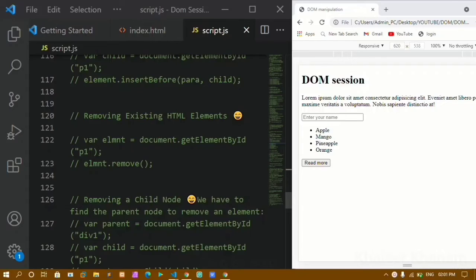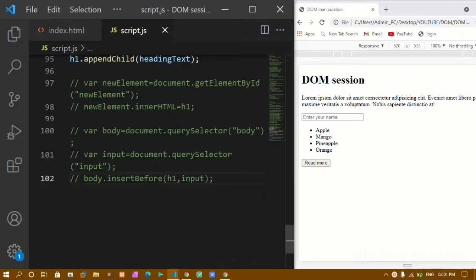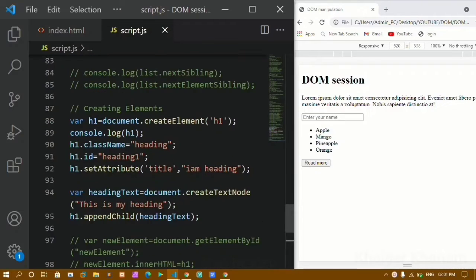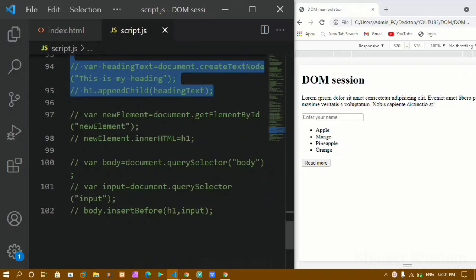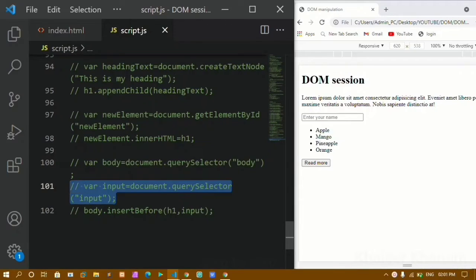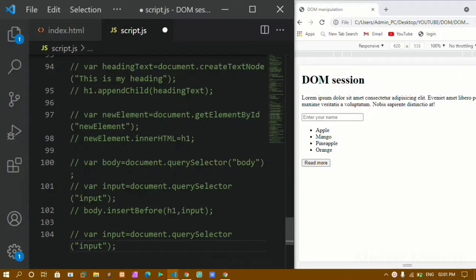Those are very important. Like we have removing existing HTML elements by using this remove method. We will see how to do that one. I'll come to my project here. Now here I'll comment out everything. Creating elements. I'll access my paragraph here. Instead of this, I'll access my input field. Okay, I'll be pasting it here. I'm going to uncomment this one.